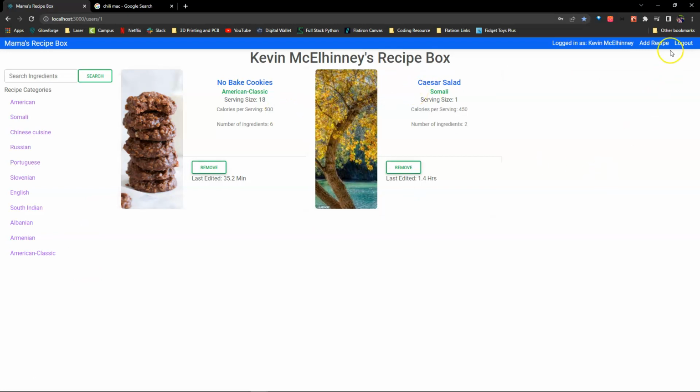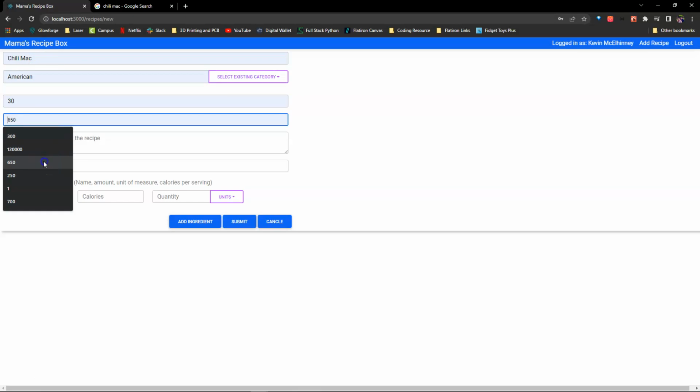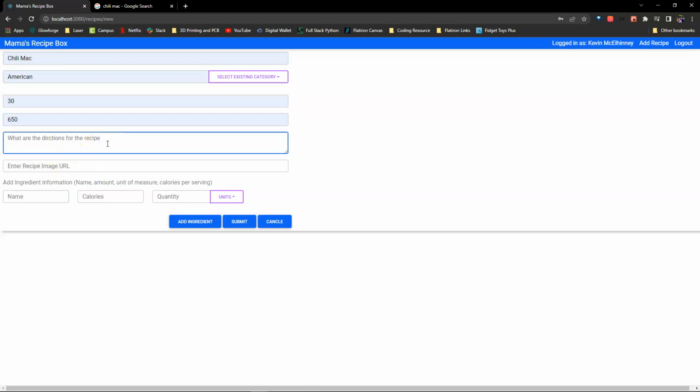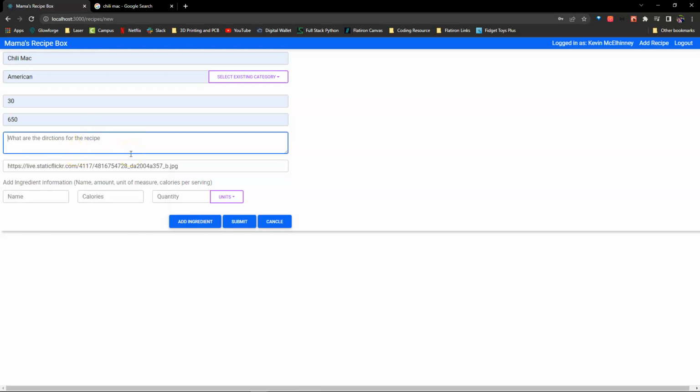Another way I can add recipes is I can add my own. So if I click on the add recipe button up here, I can then say, let's add some chili mac. Let's see, I think this is an American. I make a big pot, so 30 people. It's not low calories, so 650 we'll say. I found an image online already, so I'm going to put that in there and then add the directions.